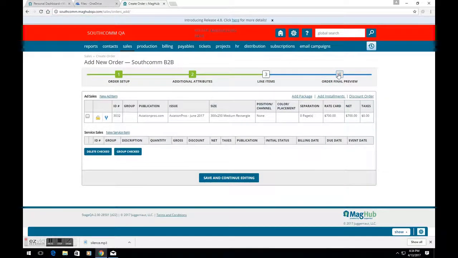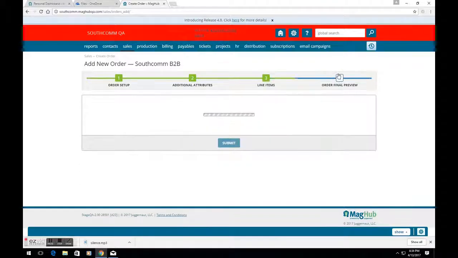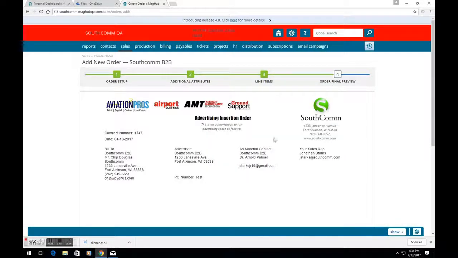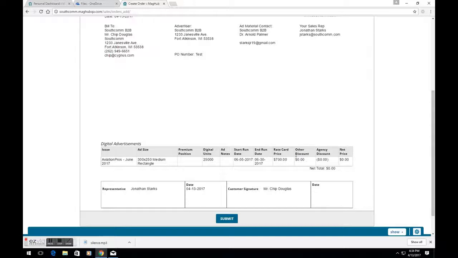Now if I go ahead and I look at my order final preview, this is what I would be then sending off to the client. You'll notice that the net price is now $0. So even though it's reflected as a net total of $700 on the barter or trade line, it will reflect $0 on your net price when you have completed the barter trade item. You can do this for multiple items, and that is how you would successfully do a barter or trade on a line item.